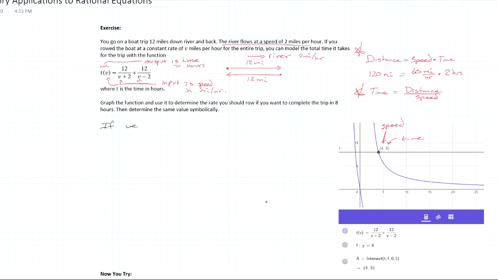If we row a constant 4 miles per hour both ways, the total trip will take 8 hours. Cool. All right, so we know the answer.